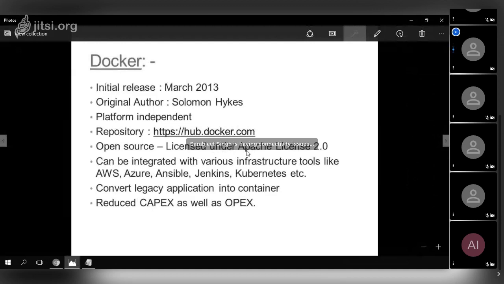Sarabjit, I guess there is some interruption in the connection because we are not able to see your screen. Okay, now actually I got a call, so I am using my phone. Now it is visible.